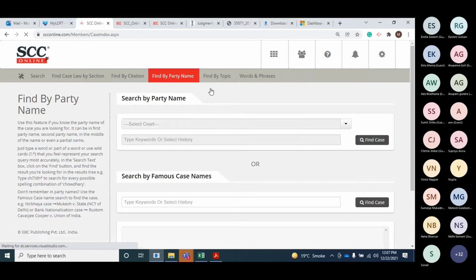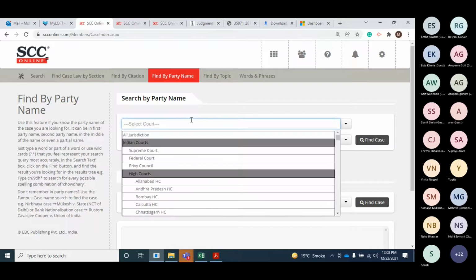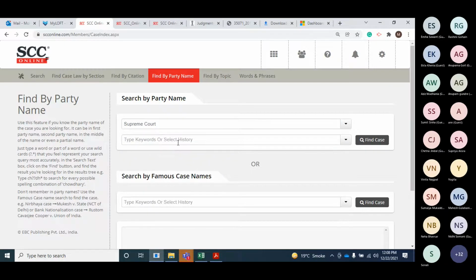Find by party name is very easy to search. In find by party name, you get the standard way of searching. You need to select the court first of all, Supreme Court, High Court, or all jurisdiction if you want to search in all the jurisdictions. Secondly, you can type in the party name. So first you select the court and then you enter the party name over here. Now in the party name, how do you write it? Just simply put in the party name as it is.